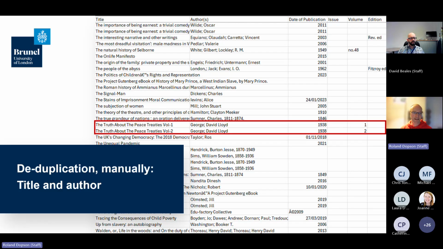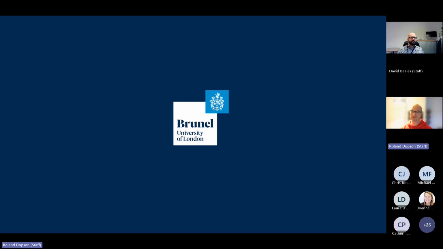And then that's pretty much it. You then have your raw data ready for further processing. And that's everything from me.